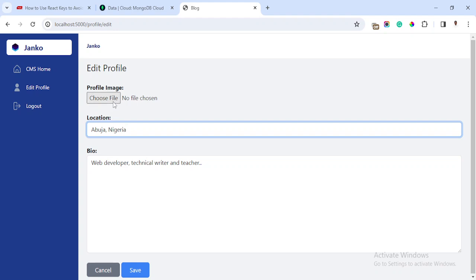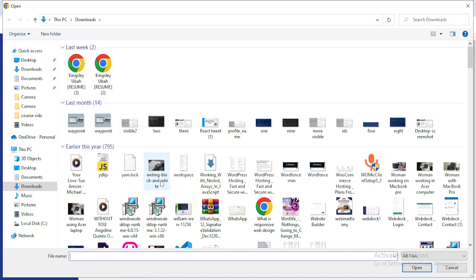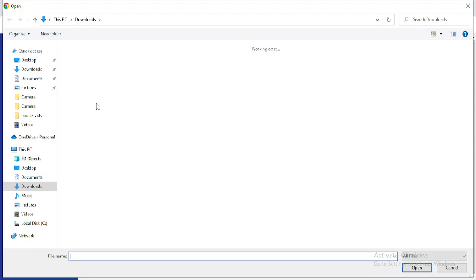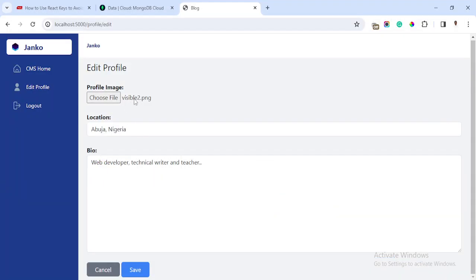So if I say choose file, for example, I can just choose any image I want. So let's say I choose this random image here. I've added the image. You can see right now that the image has been added. Okay, let's choose another image. Let's say this. Okay, I've chosen another image. It's showing visible 2.png.